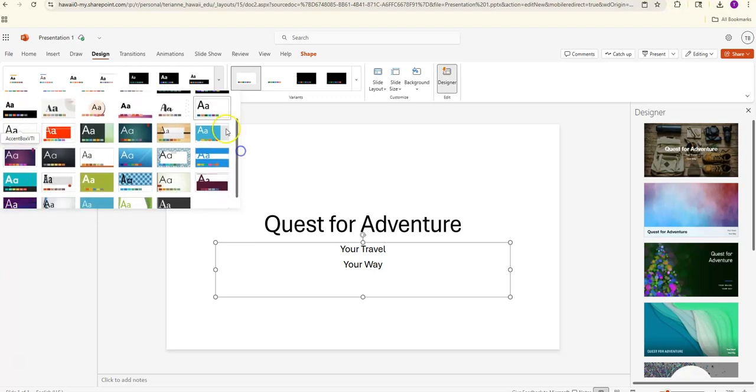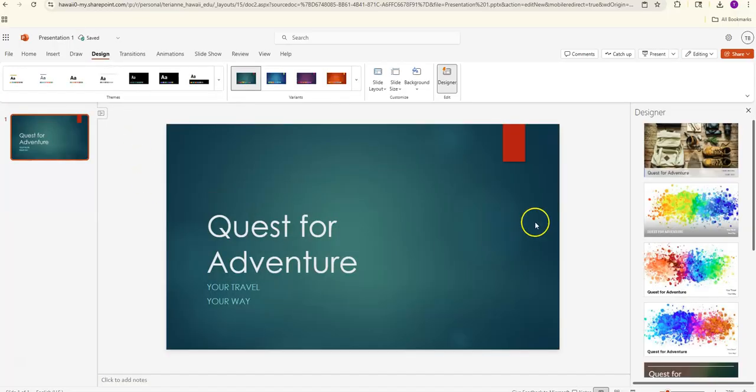And so these aren't labeled. What you're going to have to do is to hover your cursor over each one of them until you find the Ion theme. And so just like with Microsoft Word and Excel, a theme is just a preset set of font types, colors, and sizes. So this is the Ion theme. Notice that when I hover my cursor over it, it does say Ion. So I'll click it once. Notice that it immediately changes my slide background. Also, Quest for Adventure and Your Travel Your Way is now left aligned, which is specific to that theme.